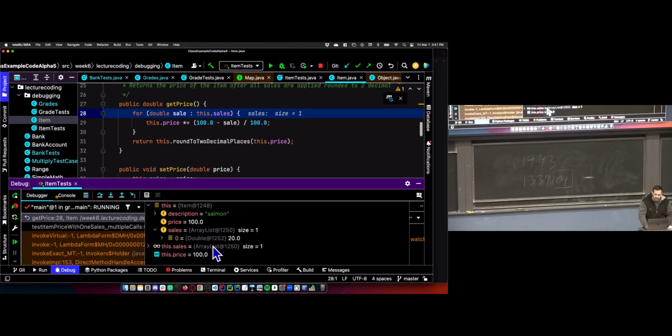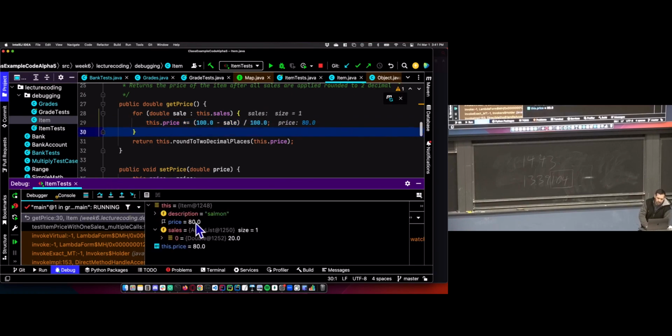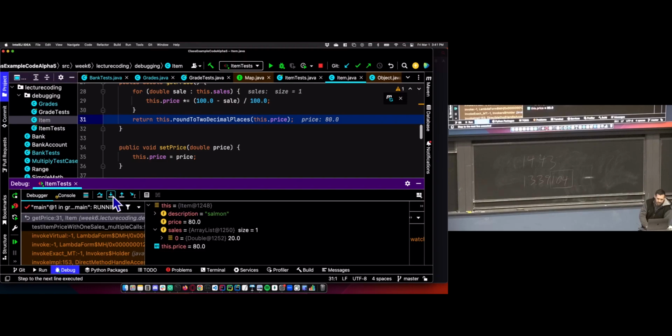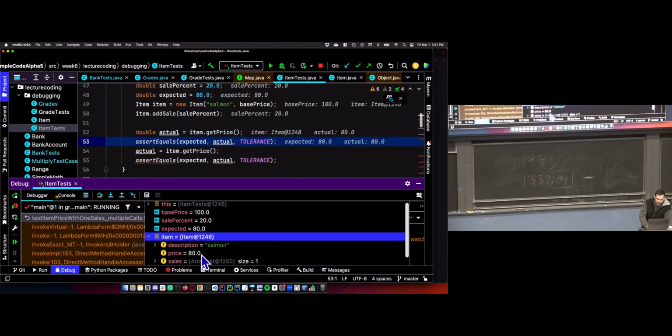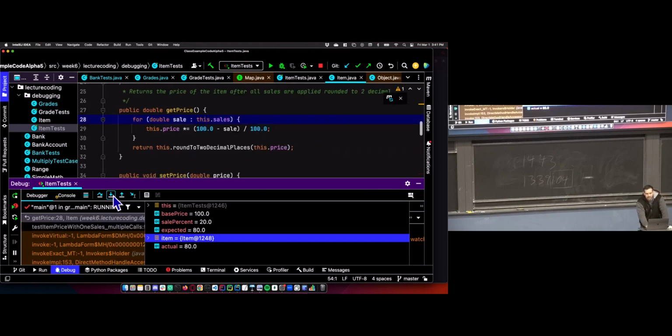But we have a sale that's just the 20% sale. So sale is going to be 20. We're going to calculate that sale. So price is now 80. We're going to return 80. We're going to round it. Return 80, so actual, let me compress this. Actual is 80, expected is 80. We're looking good. We're going to call get price again.